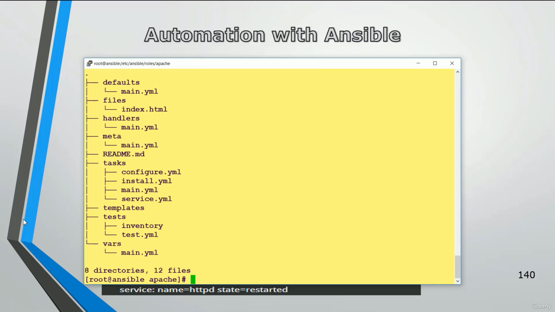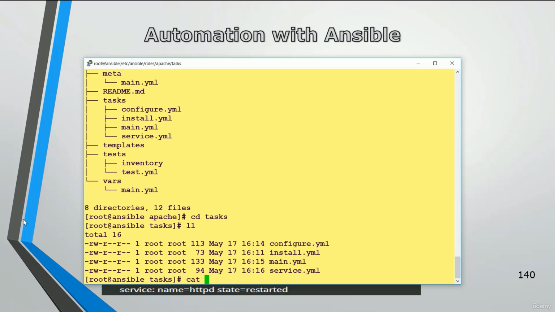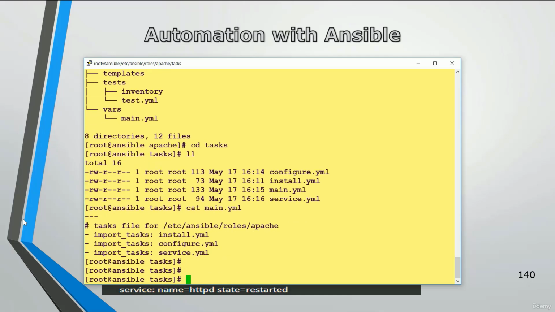So what I have done, I have just created my main configuration file, and in the main configuration file, you'll see I have further divided it into 3 more files, for the installation, configure and service. And after that, I have used some handlers, and I'm also copying my index.html to my destination. In the next lecture, I'm going to create a simple playbook, and in the playbook, I will call this role.